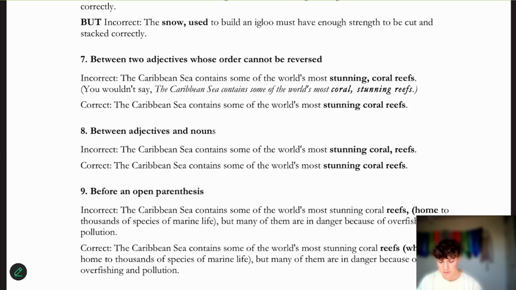Number 7, between two adjectives whose order cannot be reversed, okay? This we talked about earlier, right? Stunning coral reefs, right? There's a lot of different examples, but coral reefs is a really good one because coral is describing the reefs. Stunning is describing the coral reefs as in total, right? So yeah, never put a comma between adjectives whose order cannot be reversed, okay, like this.